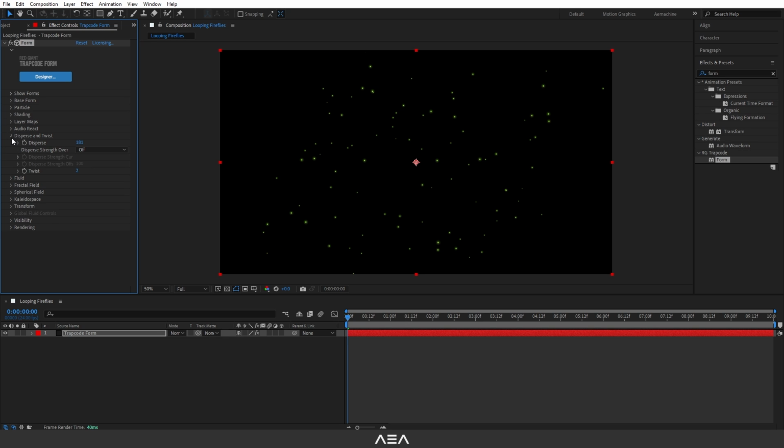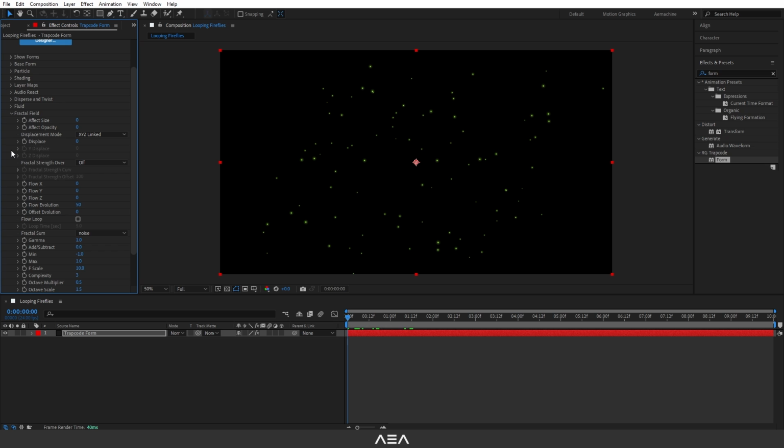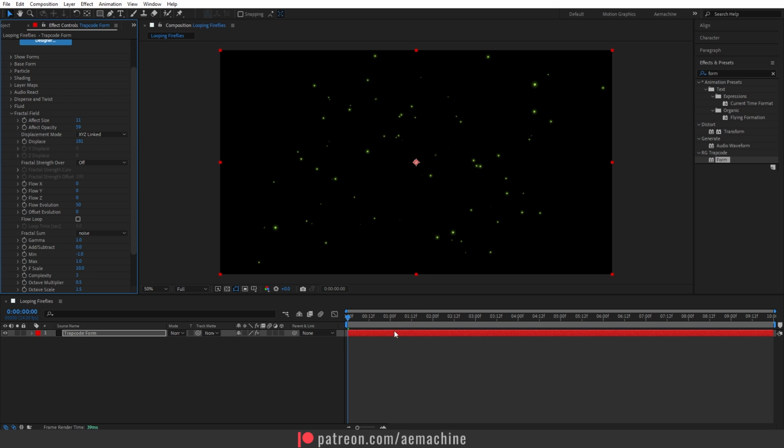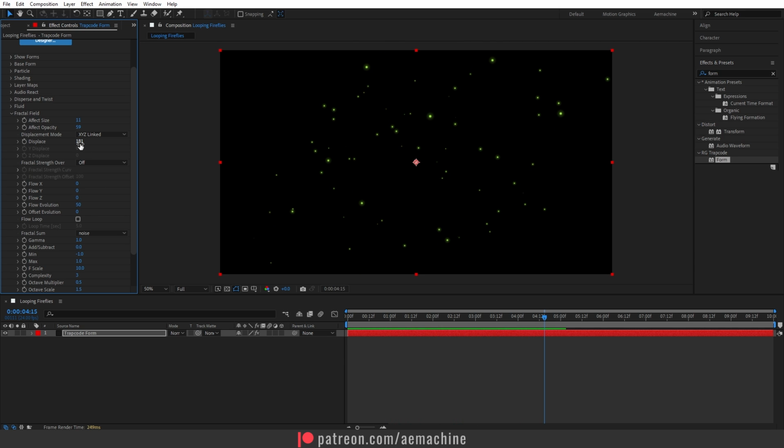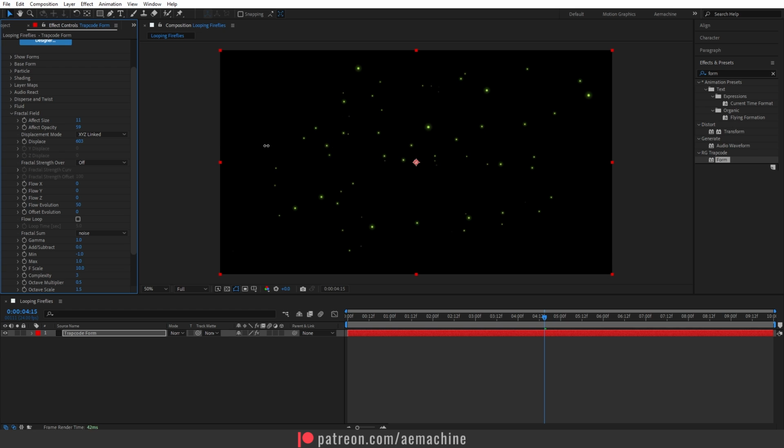Let's close this up. As you can see, it's not animated. We need to go to fractal field to get some displacement, so I'm gonna increase the effect size to maybe around 10, yeah, something like that. And also let's increase the effect opacity, something like this. Let's also increase the displacement. When we increase the displacement, if you press spacebar, as you can see, it will give that nice looking smooth motion. If you need more speed, you can increase this.